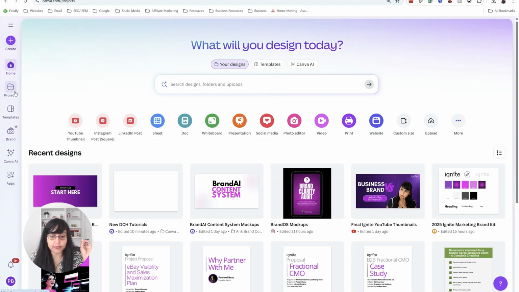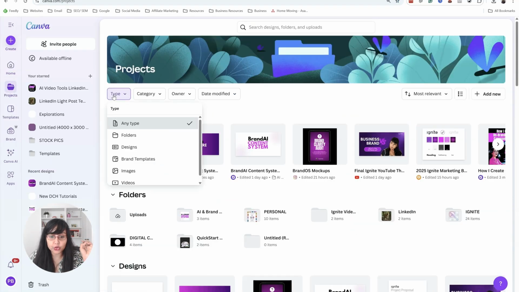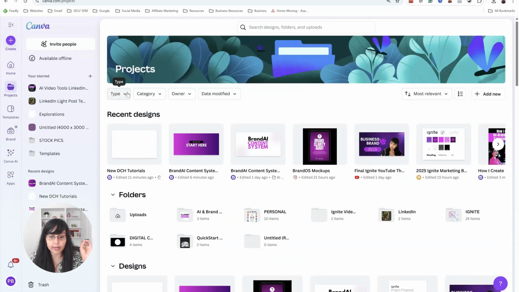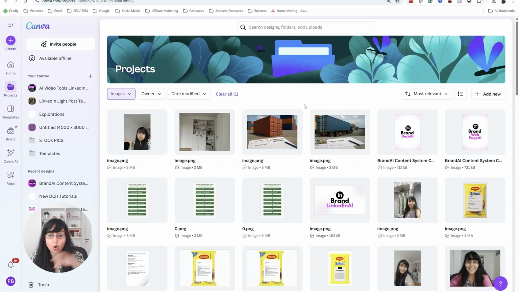We go to projects, and then you go here to type and you go to images. So remember, we are on the home page, we go to projects and then we simply select type and go to images. Now, these are all the images that have been uploaded to Canva. So let me replace one image like this, Brian LinkedIn AI. See, this is an image, it's a PNG file. It also says here it's an image.